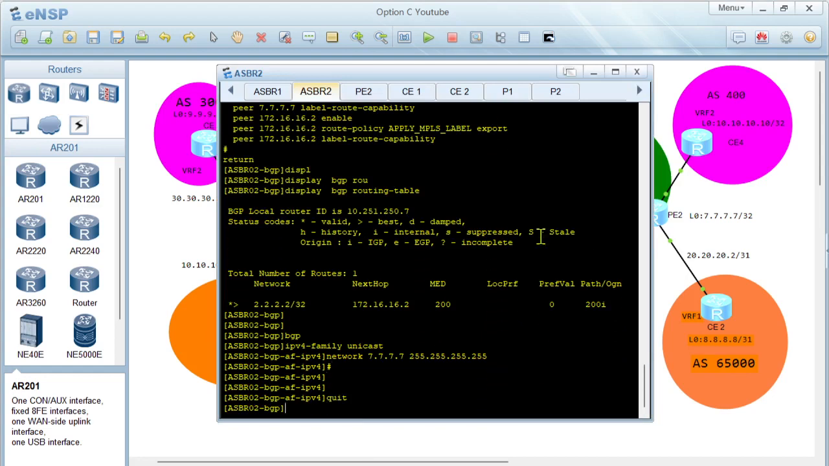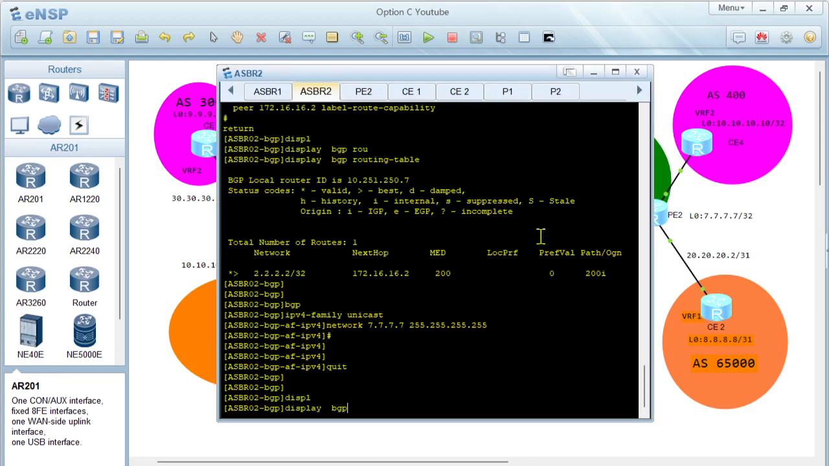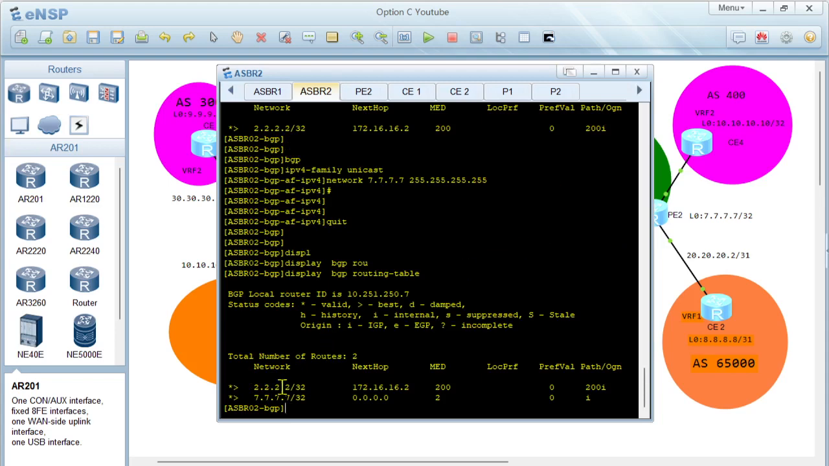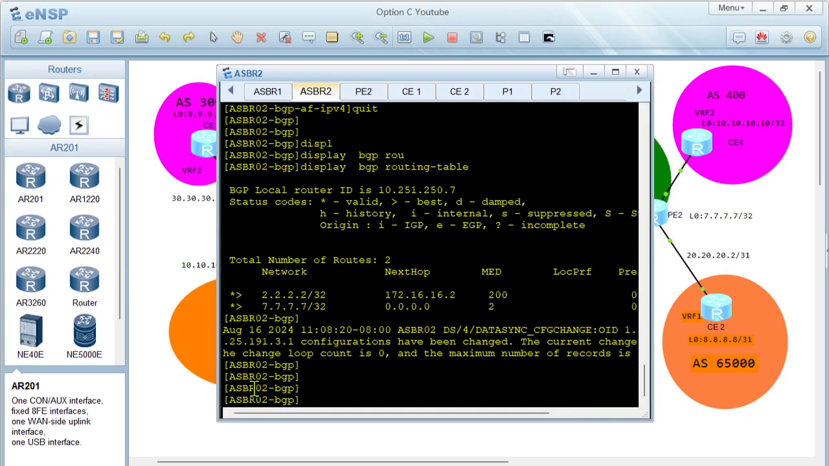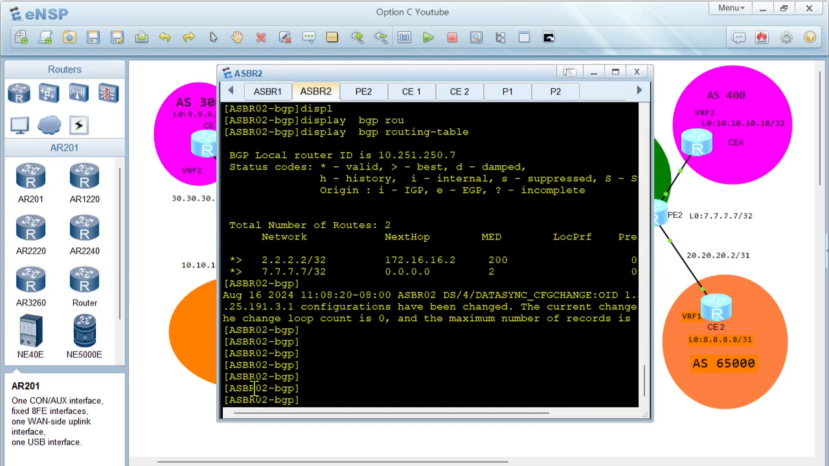Once we have done this, we can verify with display BGP routing table. We have now the two networks that have been advertised to BGP. And now we should be able to ping between the PE routers.